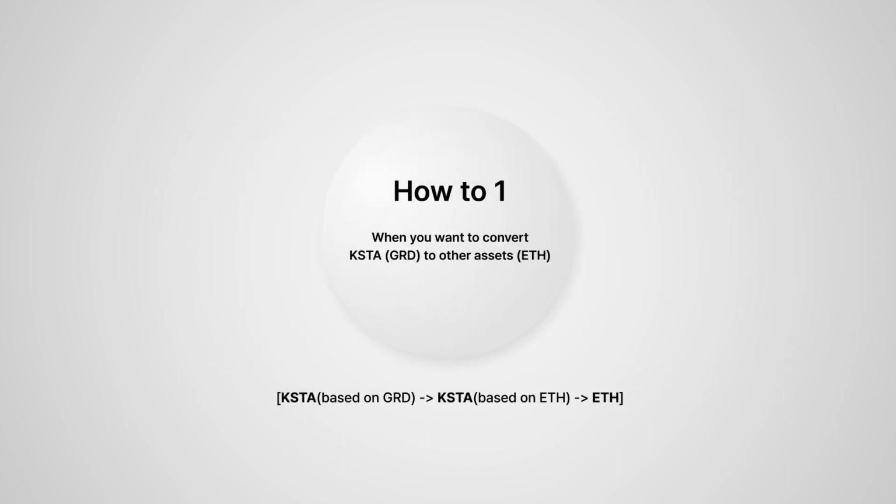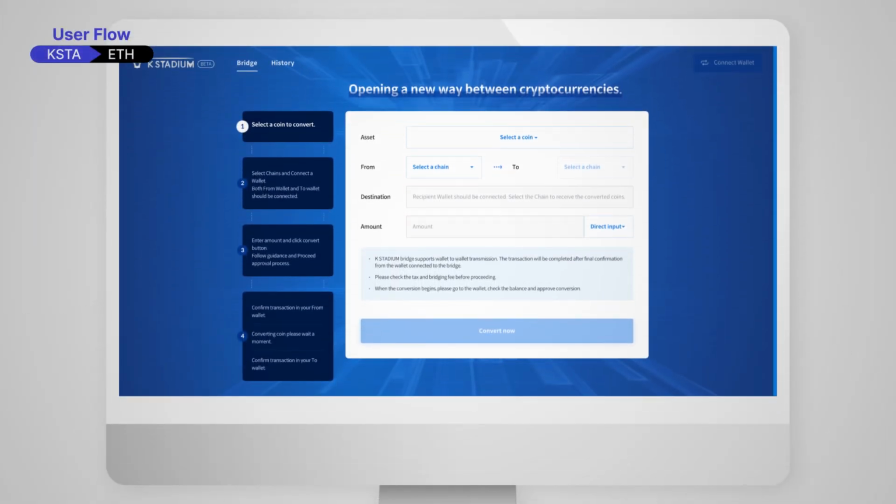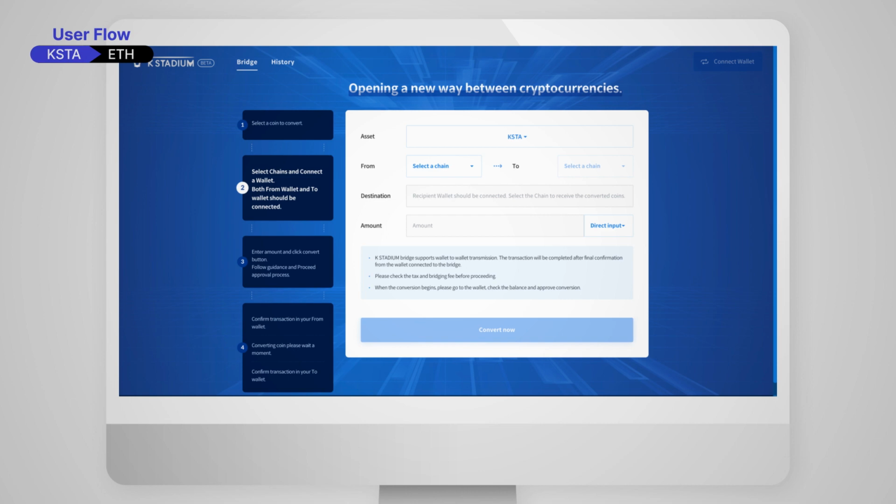How to 1 is a guide for users who want to convert their KStar to Ethereum. It explains the process of converting ground chain network KStar coin into Ethereum network KStar token and then transforming it into Ethereum. Beginning with the KStadium Bridge, you can enter the KStadium Bridge website and click the Select a Coin box. Then, the KStar ticker will show up in the pop-up window, and make the selection. Once the asset selection is completed, the asset type will change to KStar.